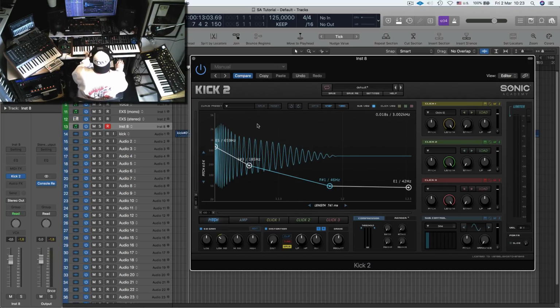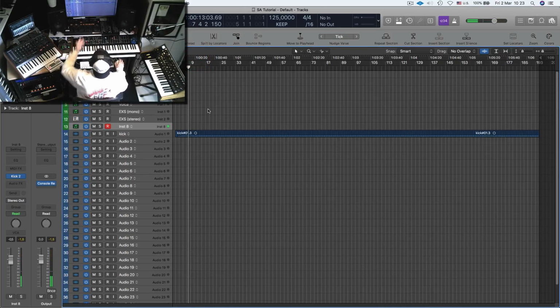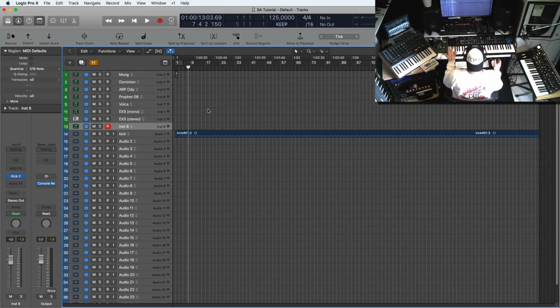I'm happy with that kick. It has the punch. It has the low end. It has the click. It has a nice release. If I'm not happy with a release, then I can put a gate on it. And if I want to distort it, I'm going to distort it anyway with a compressor that I'm going to show you. So there are two options right now. I'm going to mute that one.